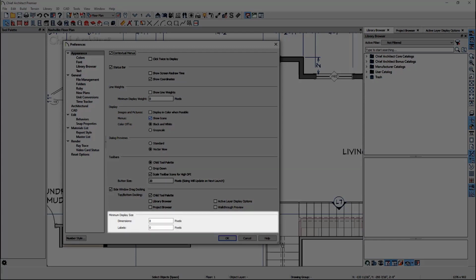At the bottom of the Appearance panel, you'll find the minimum display size for dimensions and labels. As you zoom in and out of a plan, dimensions and labels will get bigger and smaller. These settings allow you to specify how small those items will get as you zoom out. Dimensions are set to 8 pixels.